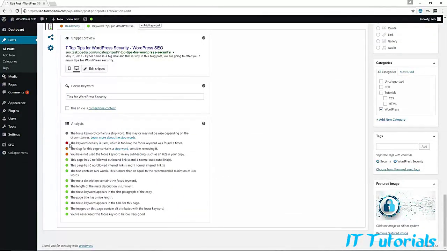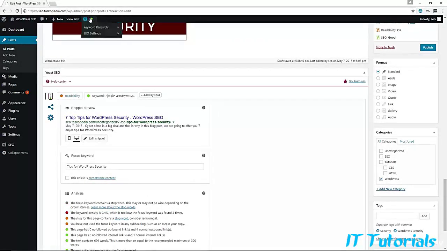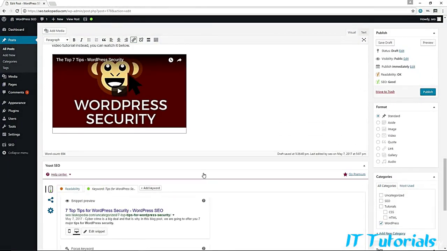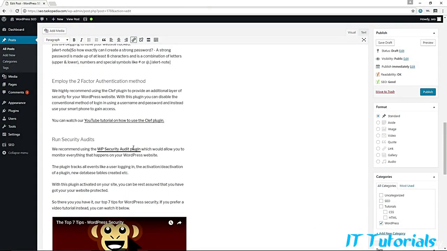Okay. So the remaining ones aren't necessarily that important, and I need to let you know that you should not become obsessed. Okay, we're trying to get everything here to turn green. It is not important. As soon as your score is now green, you are okay. All right, your SEO score is good. It's good. Don't bother about trying to get everything to green. If you can't get them to green, then don't bother. All right. Like for example, over here right now, it says the keyword density is 0.4%, which is too low. The focus keyword was found 3 times. What this is basically saying right now is that we haven't used the phrase top tips for WordPress security enough times in the article.